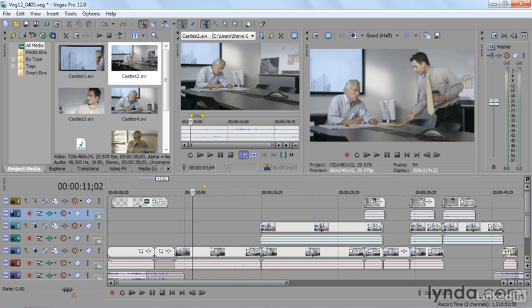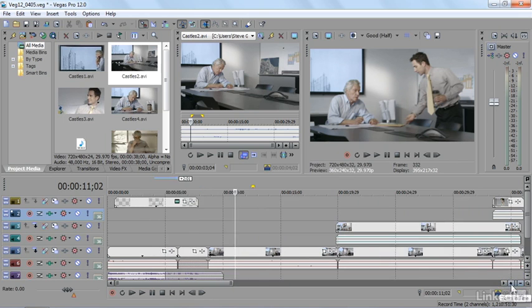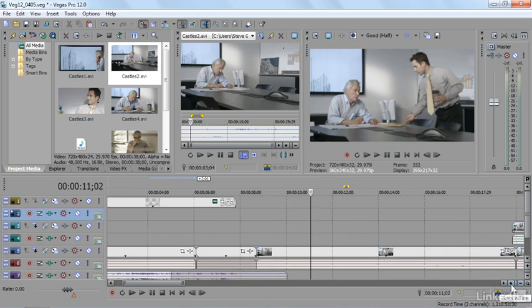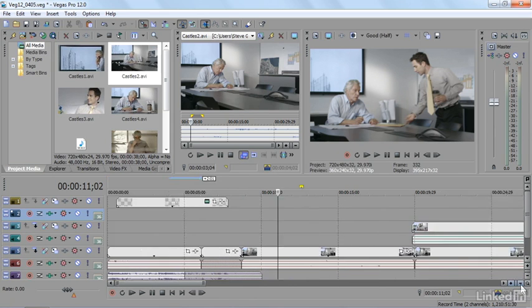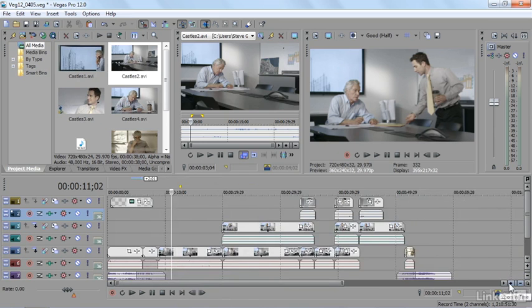To zoom in or out on your timeline, you'd use the little controls there in the lower right-hand corner of the program. If I press the plus button, I zoom in, I get a closer look. I can go all the way down, like I say, to individual frames if I want, or I can click back here and zoom out, go all the way back out to see my entire movie.